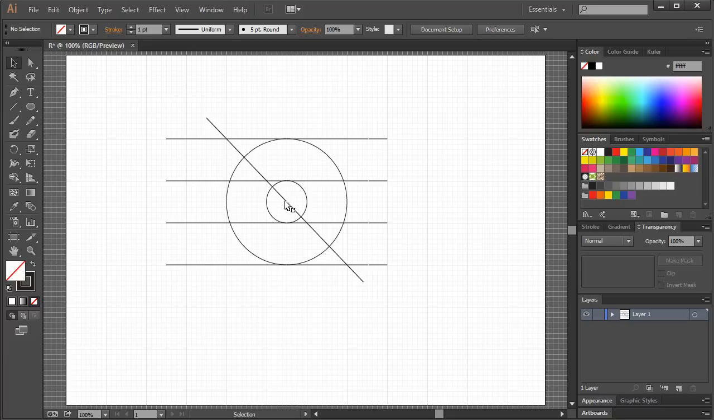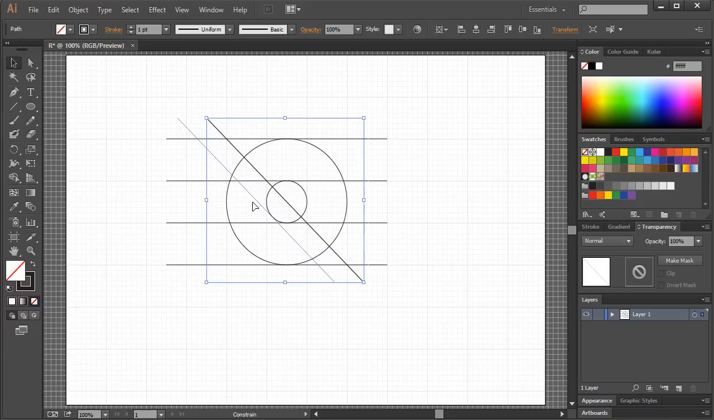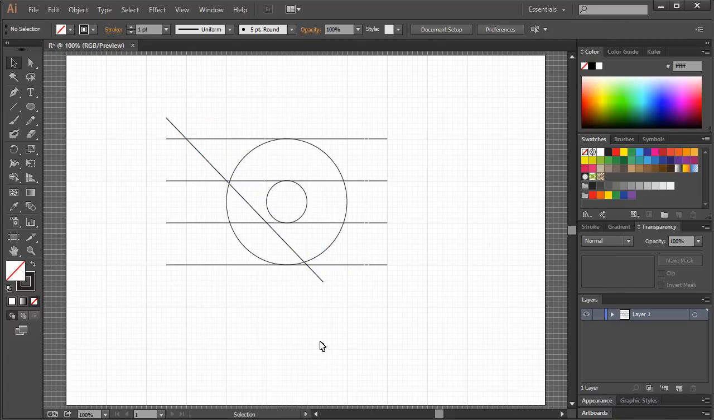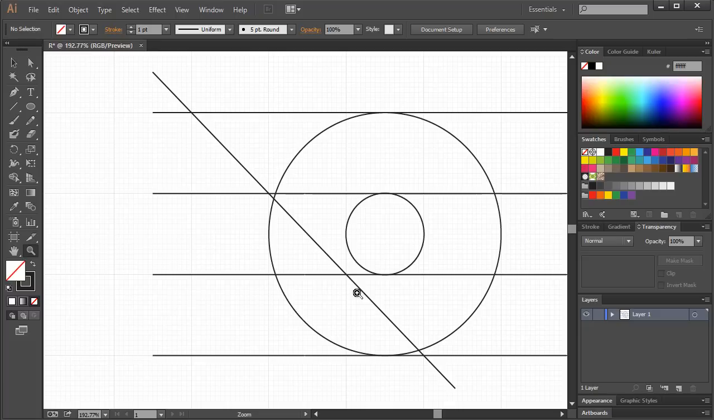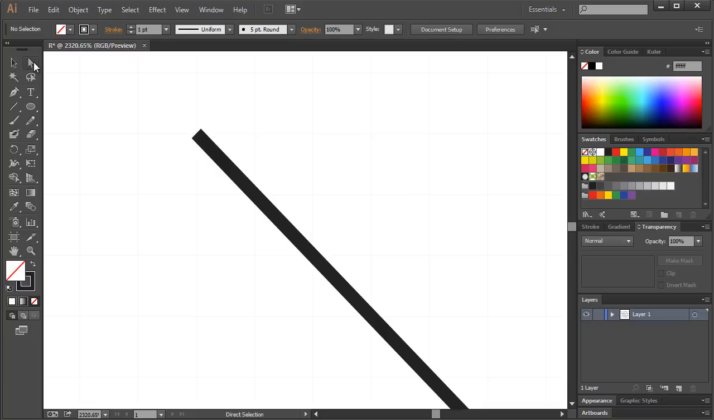Actually, I'm a little bit wrong. I think we need to get this over here instead. Okay, there we go. The goal is to have the top portion of the R start right here at this slant and come around and end right here. And so the way we'll do that is using the Shape Builder tool, but first I want to make sure real quickly that this is indeed snapped to that point.